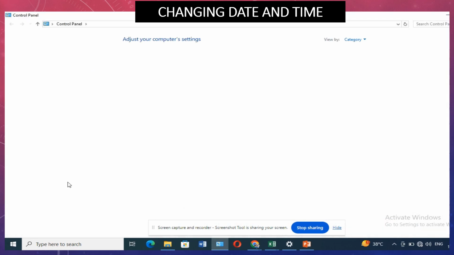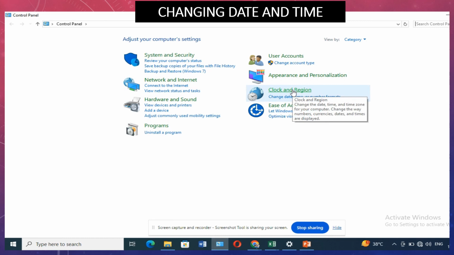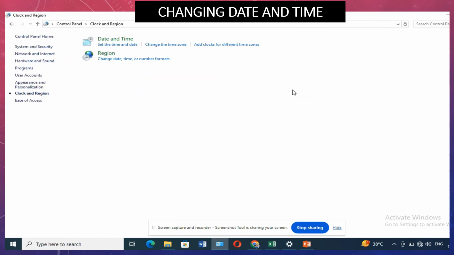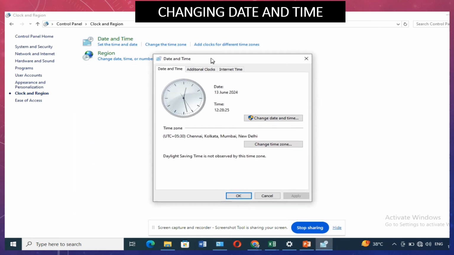As soon as you click on control panel, you will see the control panel dialog box. So when we want to change the date and time, we can see the option of clock and region here. We'll click on this. As soon as we click on this, we get the option of date and time: set the time and date, change the time zone, add clocks. So we'll click on set the time and date.